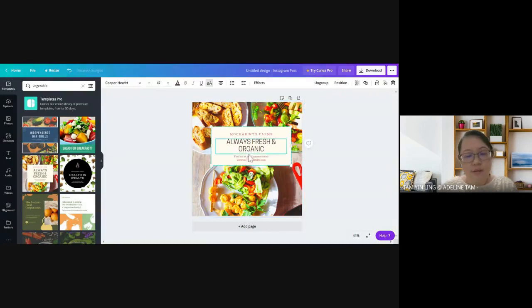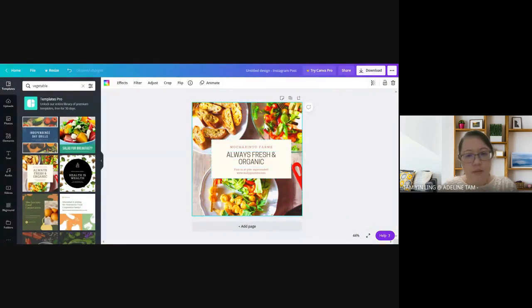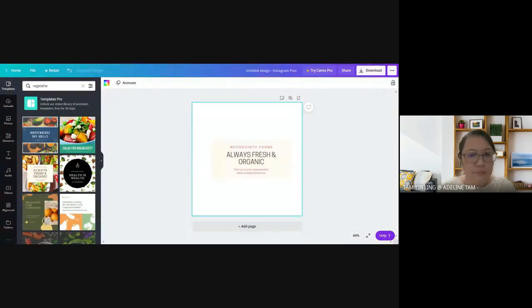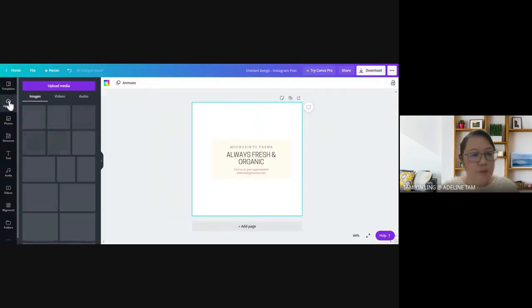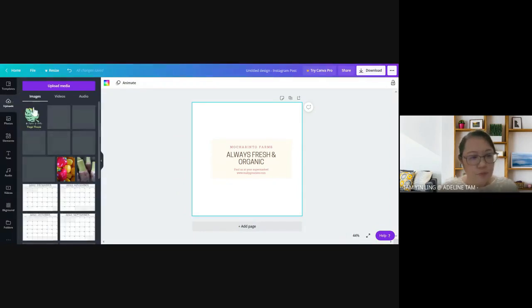So what I did is I start with a blank one. Katakanlah I'm not that happy with this photo. I just click delete in my computer. Right? Tekan delete saja. Then after you delete, let's say I want to put a vegetable photo. Okay, I can upload my media di sebelah kiri.